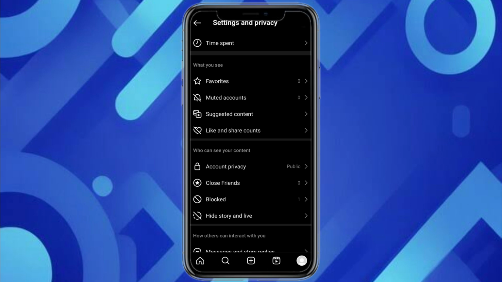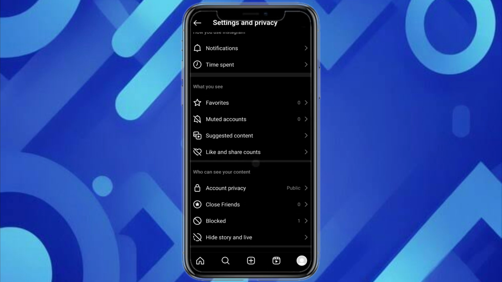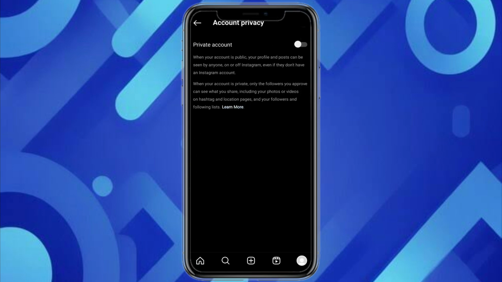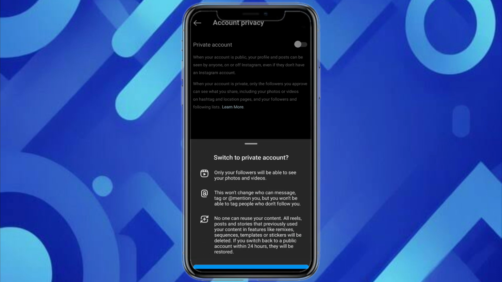And after that, all you have to do is click on the account privacy section, and you need to switch your account to private mode. So just toggle the bar and switch to private.